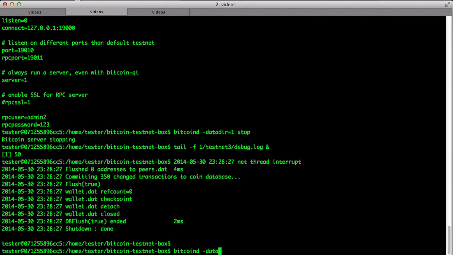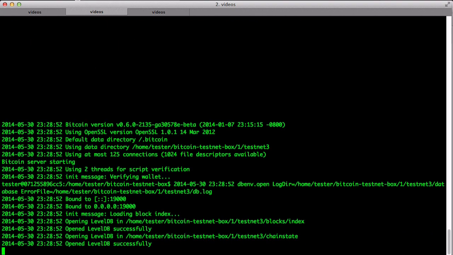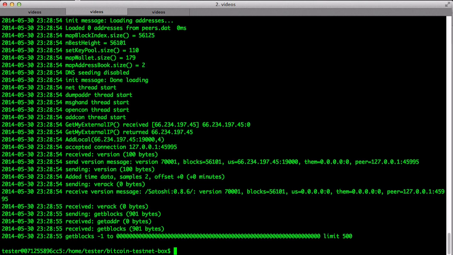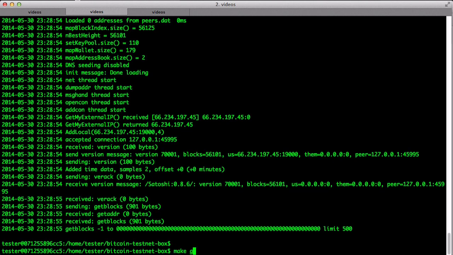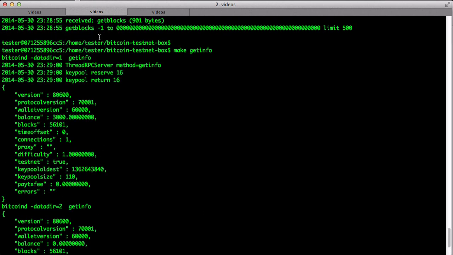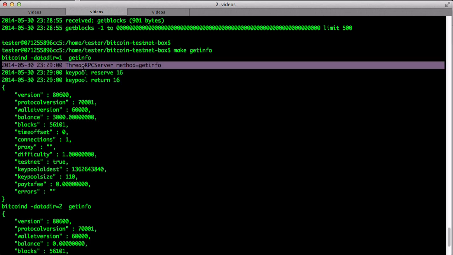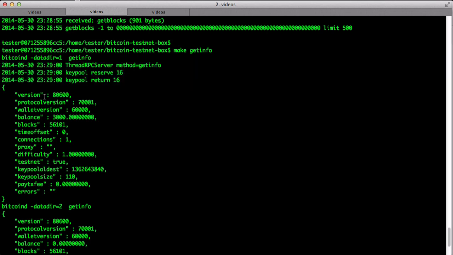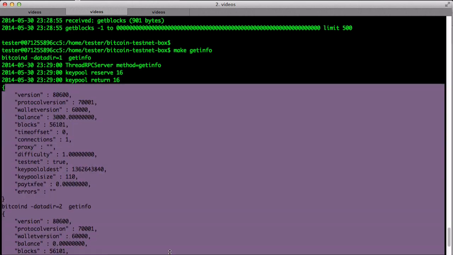bitcoind datadir equals 1 debug net, and set it as a daemon. And there we go. We can see we've got our log messages tailing through. We can type make getinfo, and notice something here: when we called make getinfo, we now saw in our logs this ThreadRPCServer method equals getinfo. This is coming from tailing the log, and this is coming from the result of our commands.